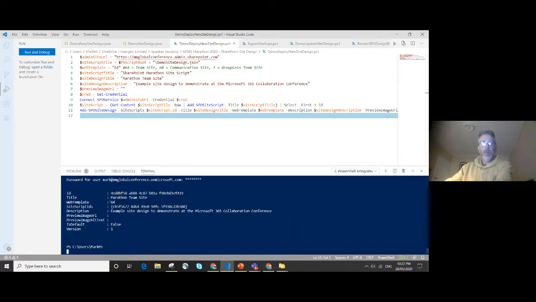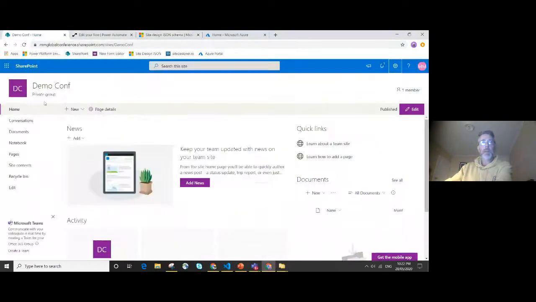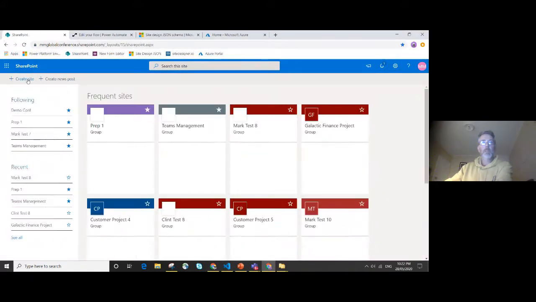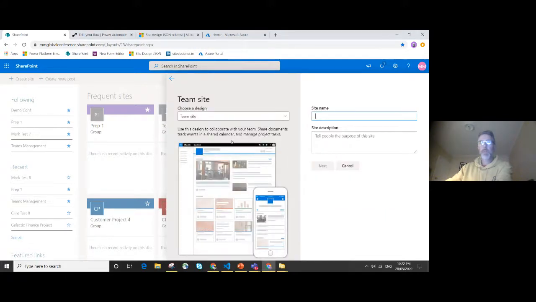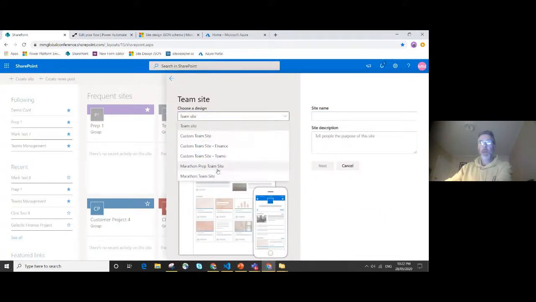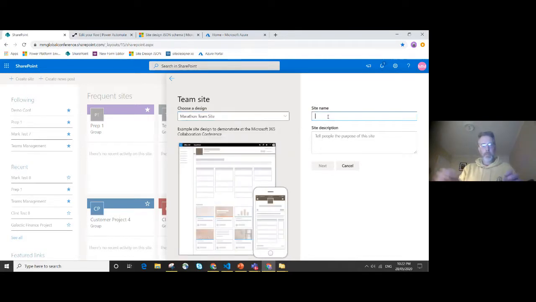There we go. So what that does, basically, it gives me an ID back for my site design, and also in brackets what script is used for that design and template, etc. Exactly what I told it to do. So now that's deployed. If I go to my tenant and I try and create a new site, I pick my team site, and there's my marathon team site that I just deployed.